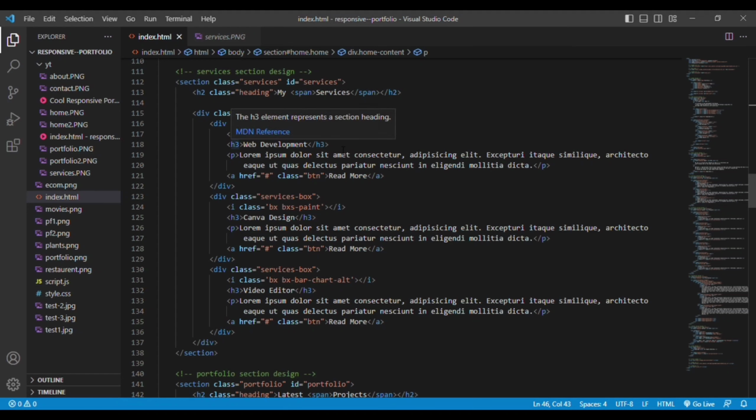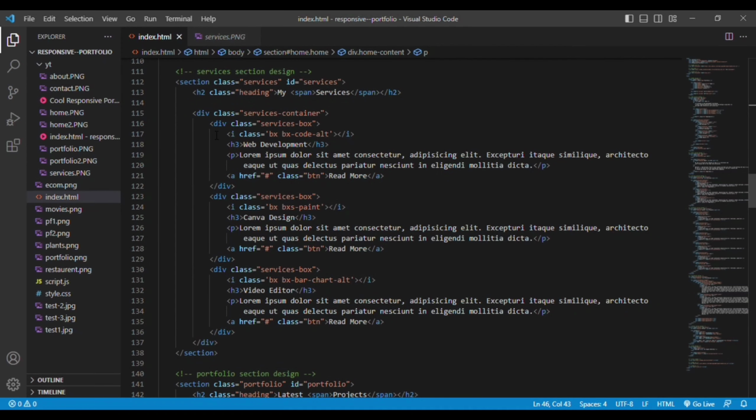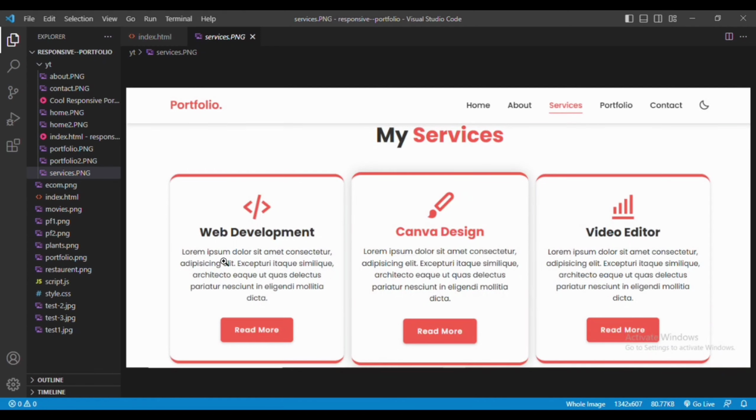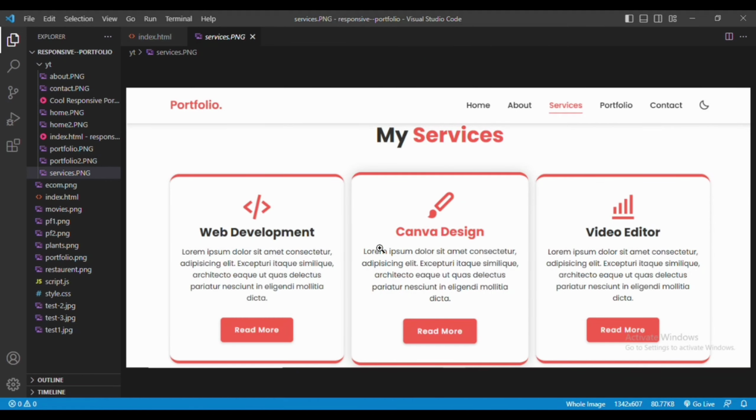First one is h3. By using the h3 element, I am representing a domain, web development. This is a heading tag, and by using the i tag, I am calling bx code alt. You can see this is the symbol for web development above. This is a symbol I'm calling using Boxicons, and by using i tag. Then I have a paragraph element to write a small description and an anchor tag for the read more button. You can see here. And in a similar way we are adding two more, that is Canva design and video editor. You can see here both of them.